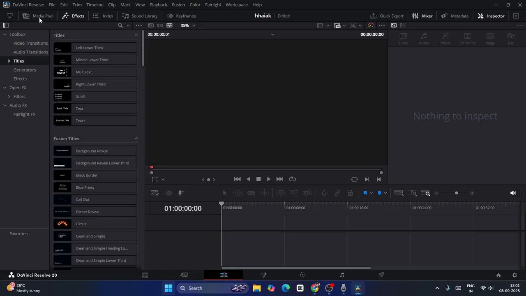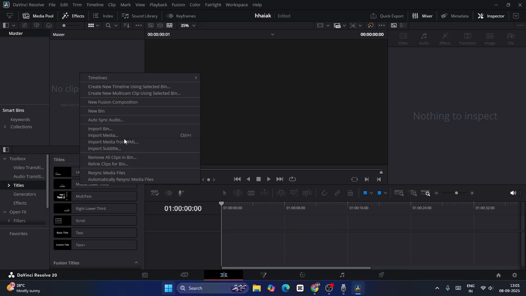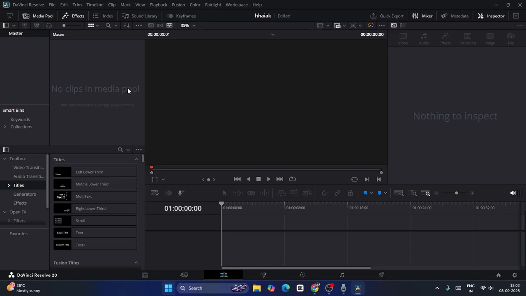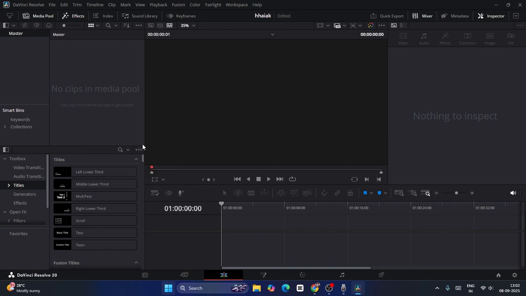Once you click on the media pool, this is where we used to add images and all. The first step is to right click over here, and there is an option called Import Media from XML. Just click on this one. Right click, go to Import Media from XML, and click on it.